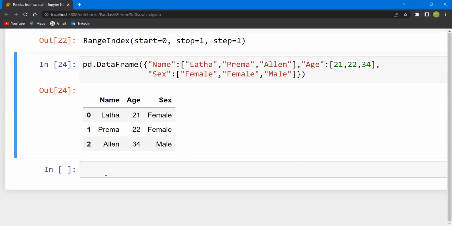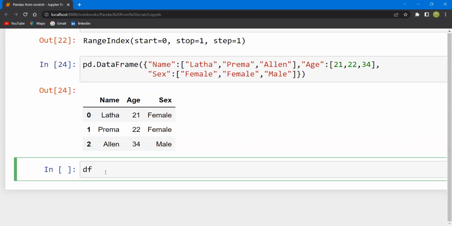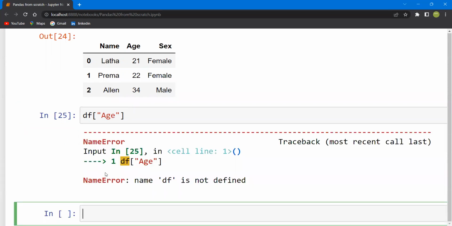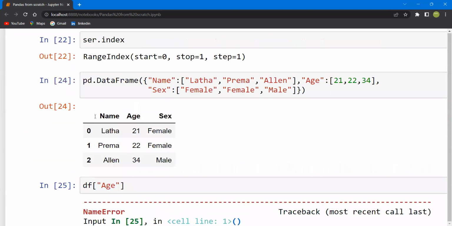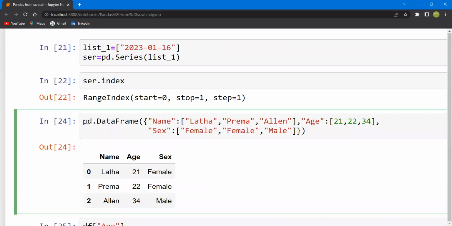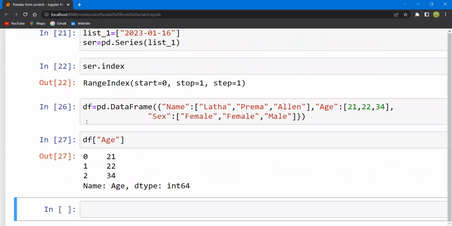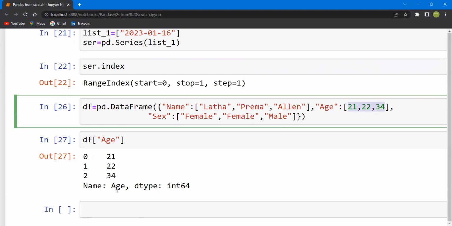Fine. So now in case I am interested only in the age column, how can I do that? I'm writing df age, right? Let's see whether it is working or not. Huh. I have written df, so I didn't write any name here, right? Let me assign it like df equal to. Now you can see that it is working perfectly, right? So I could get the age. Age, if you see, 21, 22, 34, that is getting printed here.